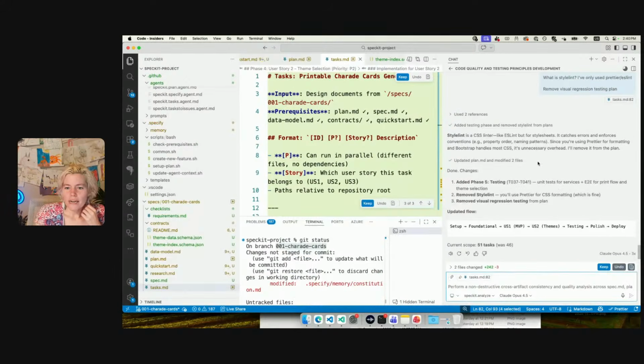Okay, so stylelint is a CSS linter. It catches errors. Since using Prettier, it's unnecessary. Remove from the plan. All right, added Vitest testing, remove stylelint, remove visual regression. All right, good. So this is setup, foundational, US1, US2. All right, so great. Looks good.